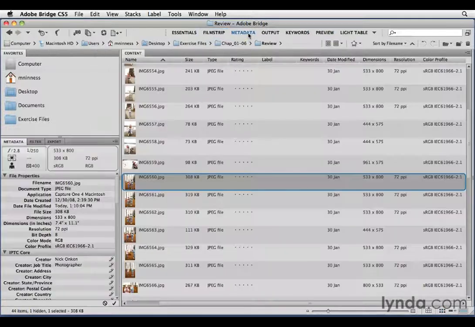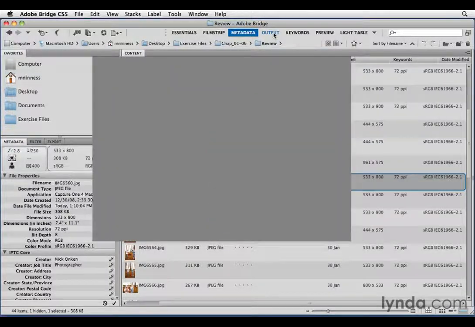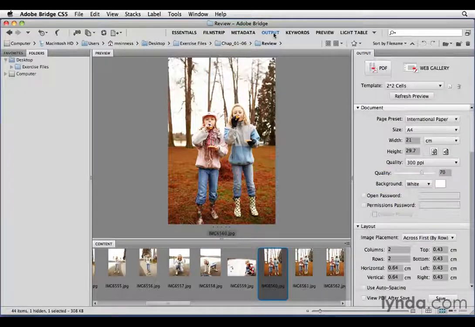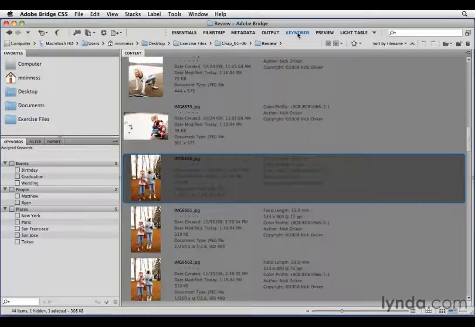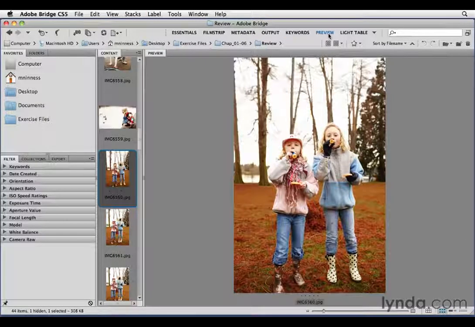So if I click on Metadata, this is a view to see more about the information of the image rather than the thumbnails themselves. The Output workspace is for when you want to create something like a contact sheet or a web photo gallery. This is a workspace for doing that particular task. If keywords are important and I want to create and apply keywords to my images, there's a workspace built for that. And then there's the Preview workspace as well. Very similar to the Filmstrip workspace, but instead of the thumbnail row being at the bottom, it's a vertical stack on the left here.